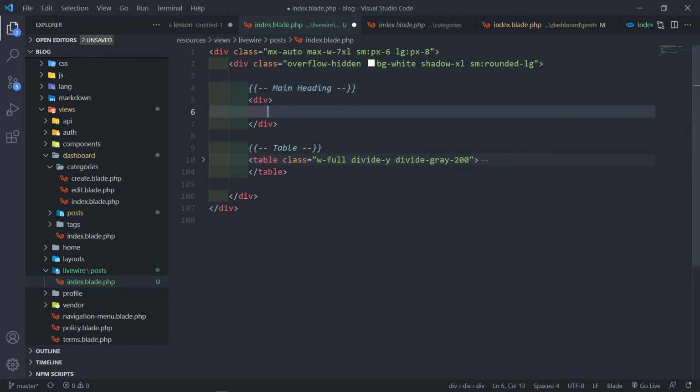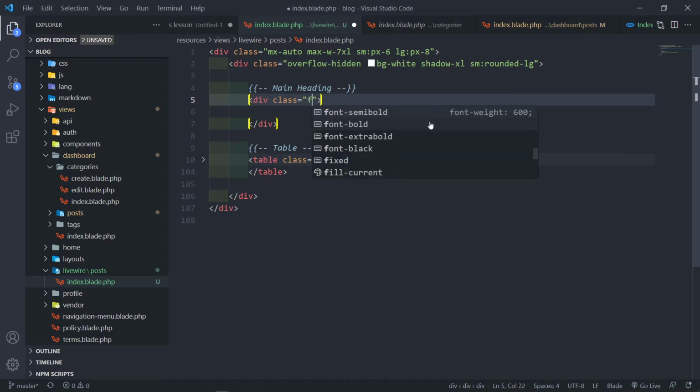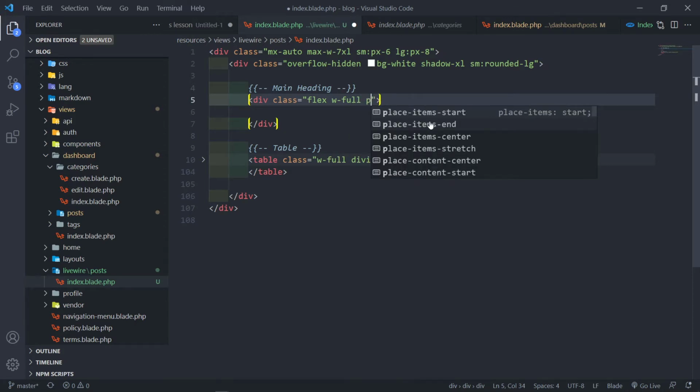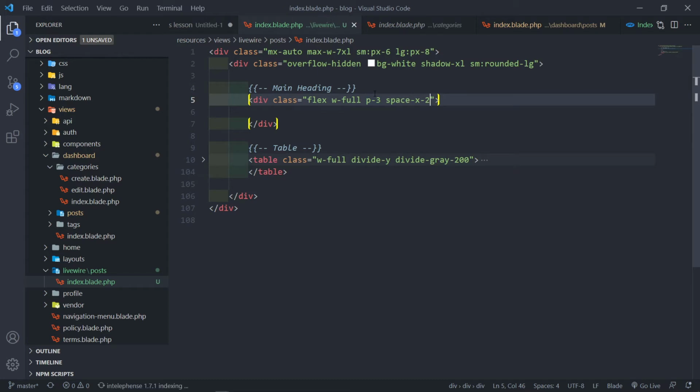So what are we going to do now? We're going to add a styling on top of this called flex. So class flex, and we want the width to be full because I want it to span across the whole document. Just give it some padding for now, padding 3. Actually, yeah, let's do it like that. And we're going to do space-x-2.